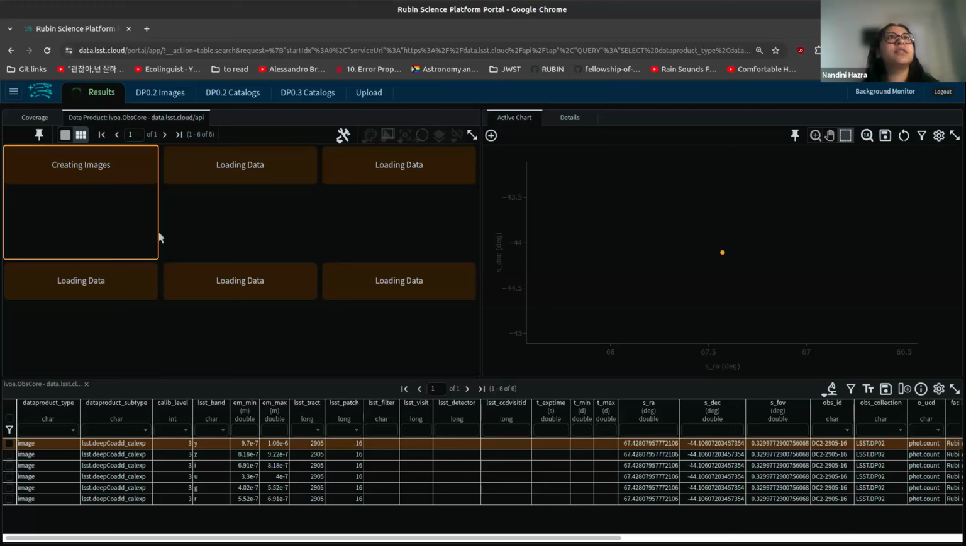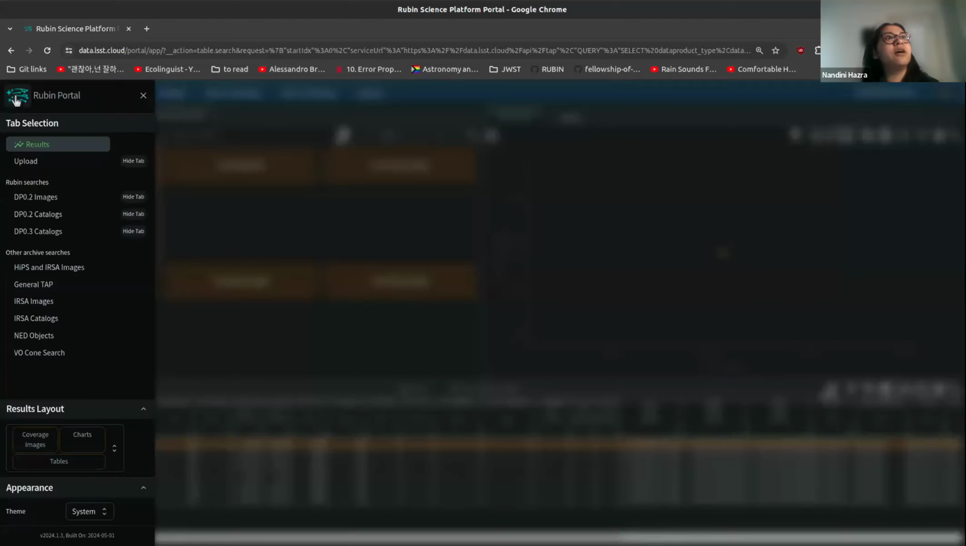One thing is that the filters are not ordered in ugrizy order. They are in a different order of images than we would expect. So as soon as they show up, we're going to order them in ugrizy, because that's what we like to see. We're going to use this hamburger icon. I really like that it's called the hamburger icon. Right on top, at the left beside the Rubin icon, just click right there.